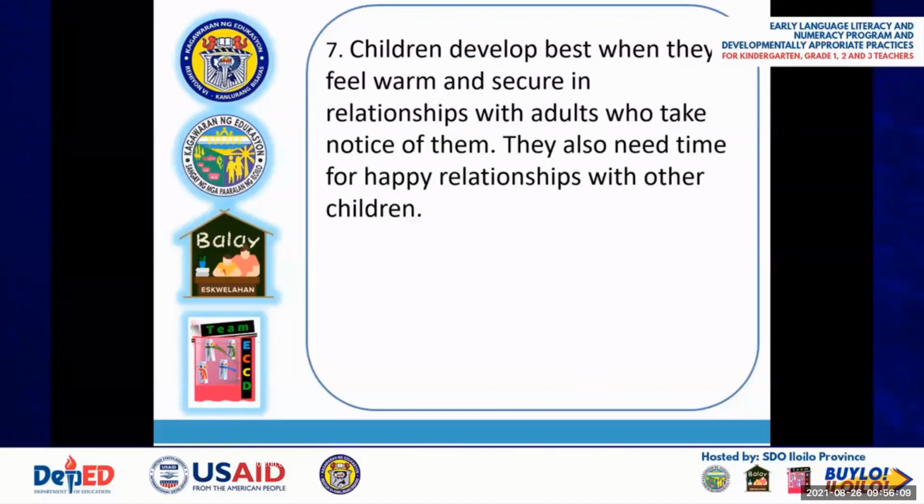Children develop best when they feel warm and secure in relationships with adults who take notice of them. They also need time for happy relationships with other children. So play and praise are important in this principle. Parents, teachers, and community members must respect, value, and treat children with dignity.